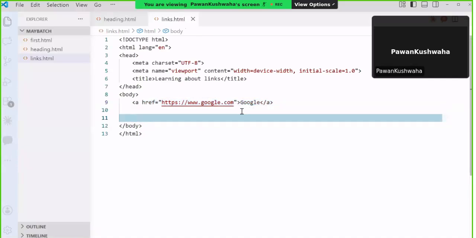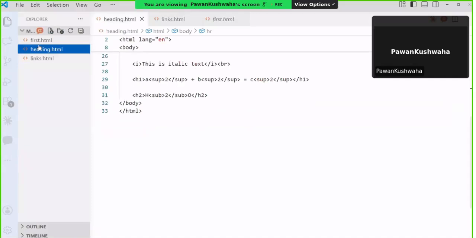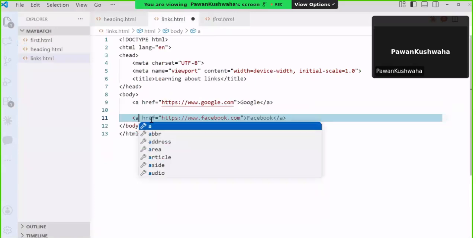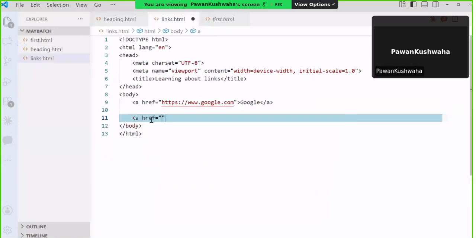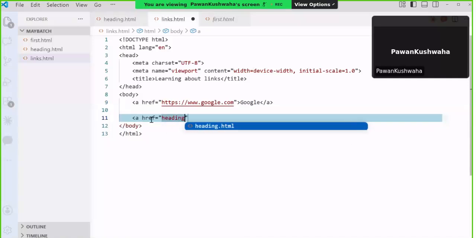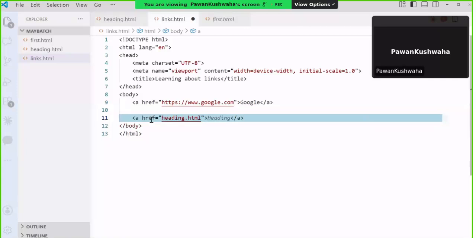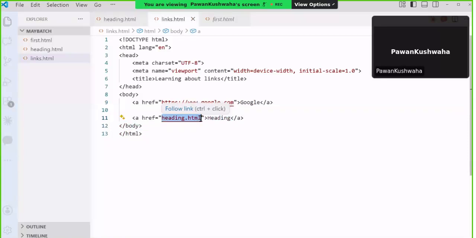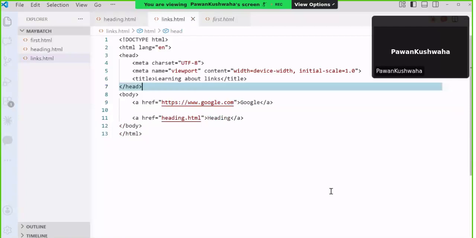Now, for example, I want to link these two other files that we have created. This is my first HTML file and this is my heading file. We can do that as well. How? Simply again you write A, but in href you give the path or the file name. For example, I want to open up heading here, so I will simply write heading.html and write the text heading. So you need to give the path of the web page or the document, or you can give the complete URL of any website that you want to open.